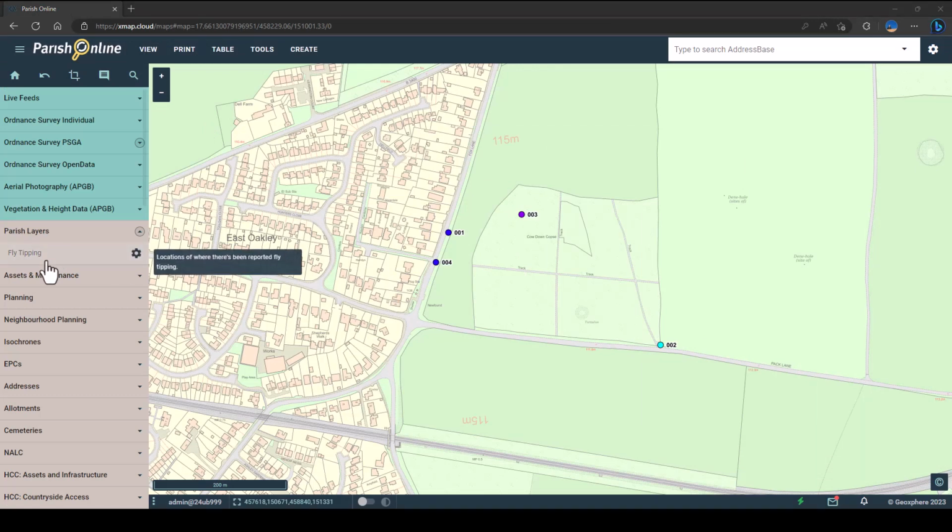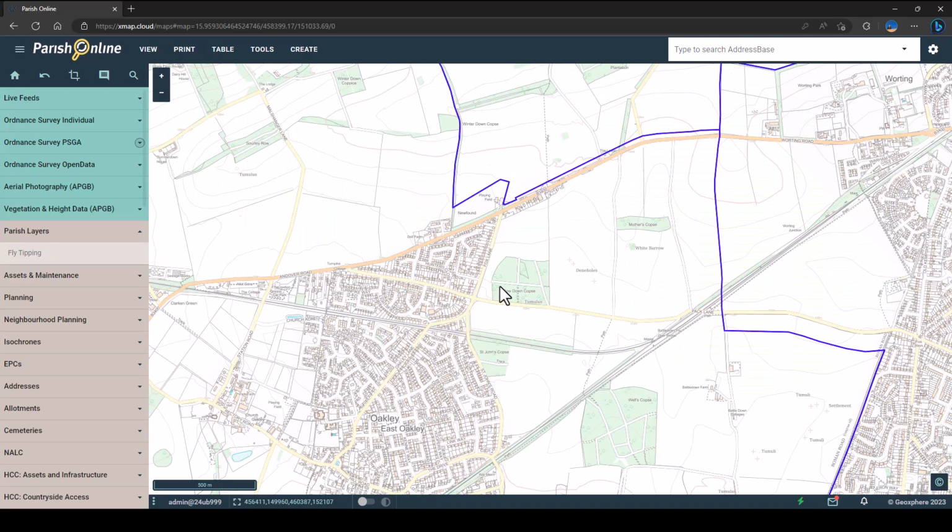Right, let's close the fly tipping layer. That will always stay in my account, so I don't need to save it or anything like that. It will always be there. And I'd like to show you another tool. So the next tool is under Tools.